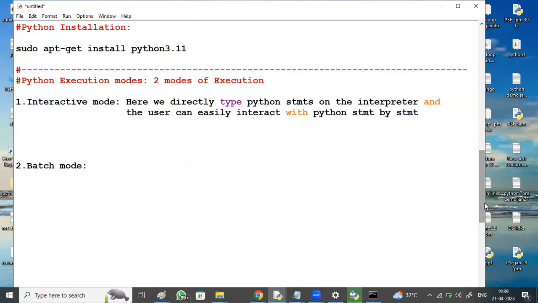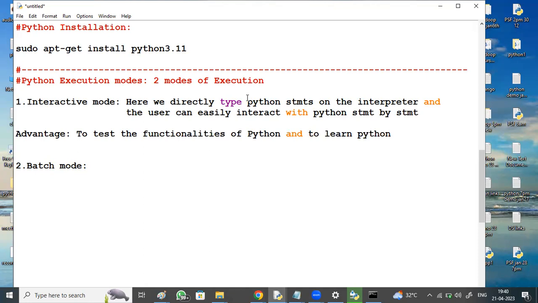What is the advantage? To test the functionalities. If you don't have an idea about any particular Python functionality, you can just type it in this interactive mode and check what response it provides. To test the functionalities of Python and to learn Python. Batch mode.